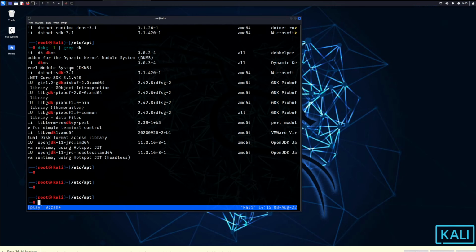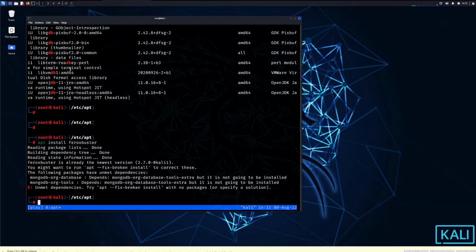Okay, moving on to installing packages. You can do that with the apt install command, and like you can install feroxbuster. It's a directory brute forcing tool. If you don't have that, I recommend getting that, but we will get there later.